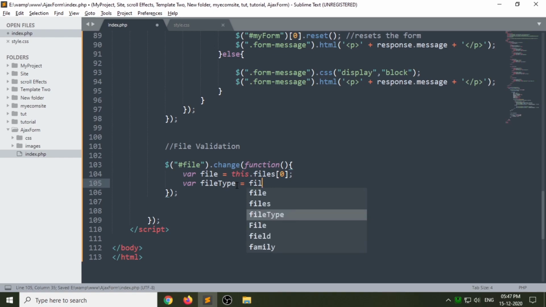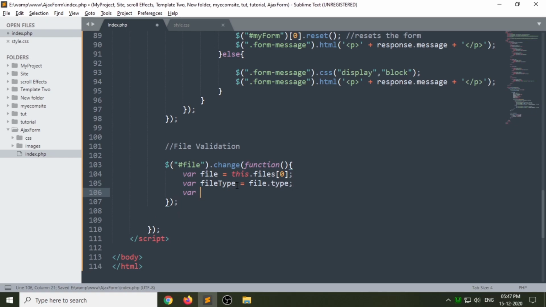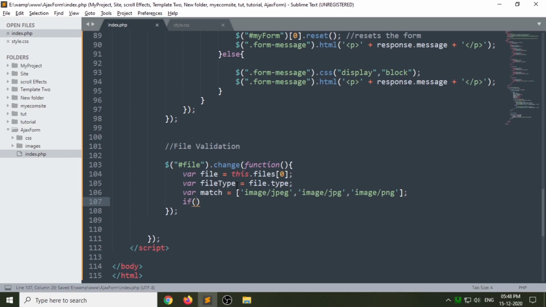File type denotes the type of file, whether it is an image, PDF or RAR. Next we will create an indexed array variable named match. The array contains the formats of image that we will allow to be uploaded. In case we try to upload an RAR file, it will not allow us to upload it because RAR does not match with the array match variable. It will show an error message and the input file value will get empty. And if we upload an image file, then it will proceed. This is the code.